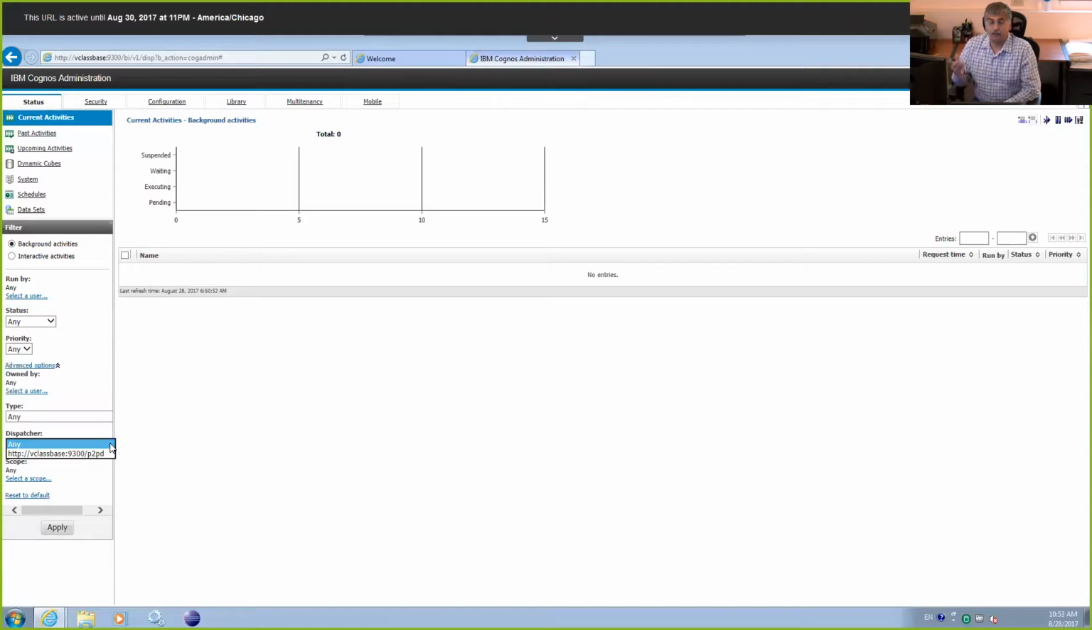So right now my environment only has one dispatcher, but if you have multiple dispatchers in an environment, you are also able to see activities only for a particular dispatcher.